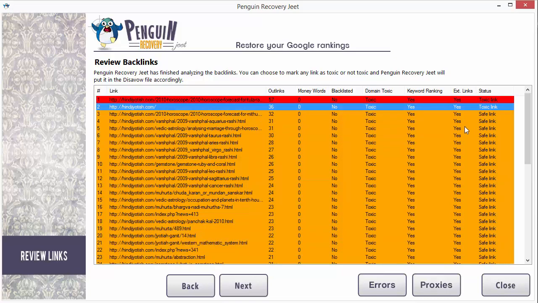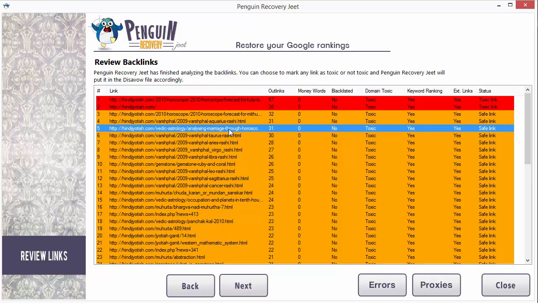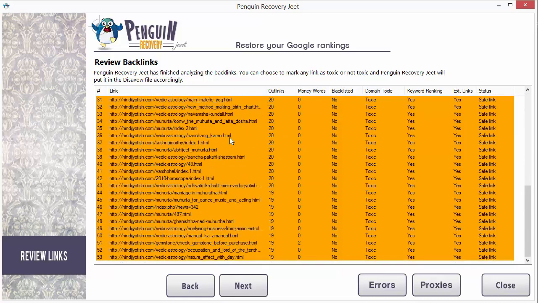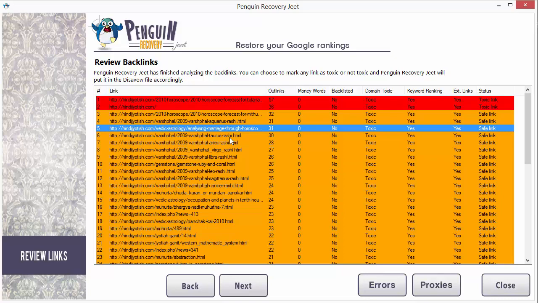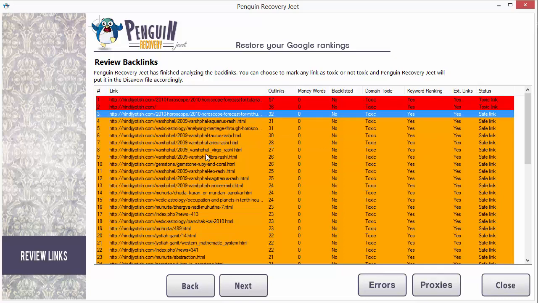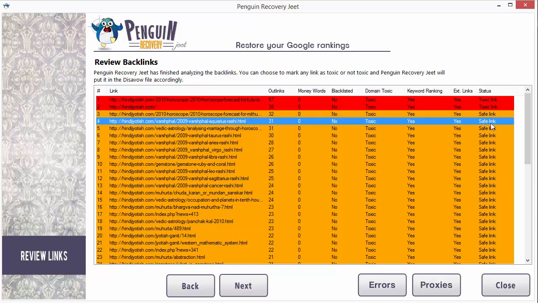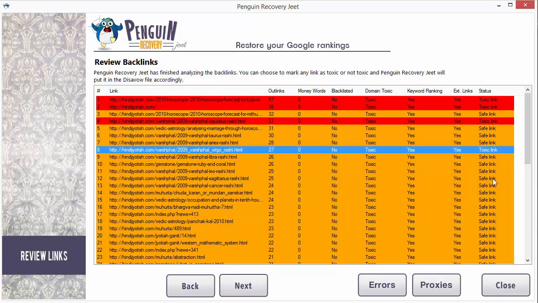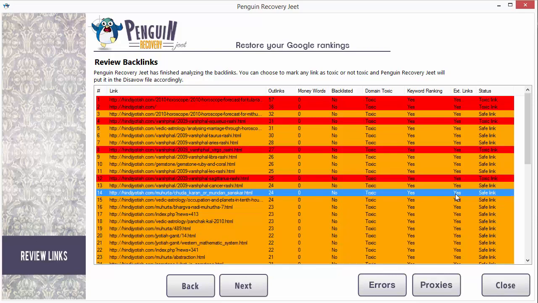So again, it's totally customizable. It will tell you in a color-coded fashion which links are safe, which links are toxic, and the orange color is for the links which are safe but which come from a toxic domain. Green will be the color for the links which are safe and the domain is also safe, and the red will be for the links that are found toxic. And if you want, you can change this anytime. You can mark any link as toxic, or you can mark any link as safe.